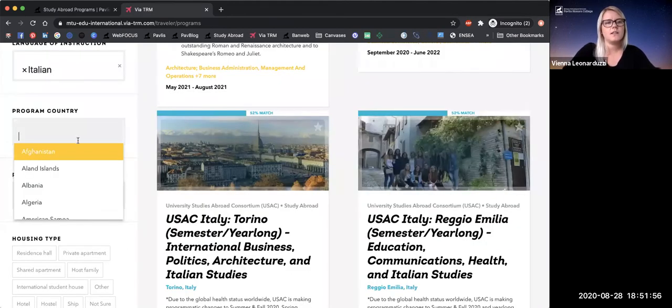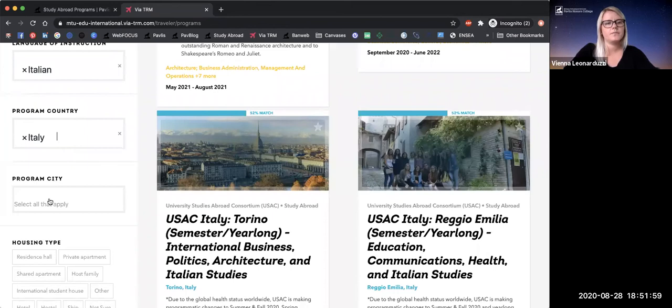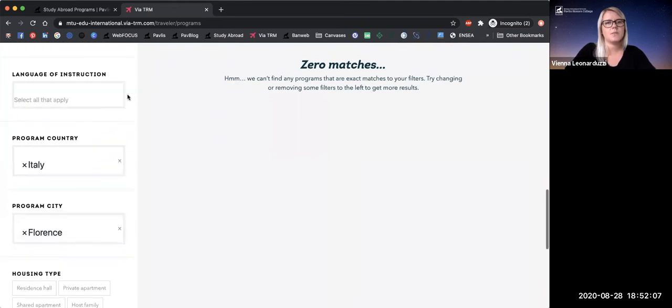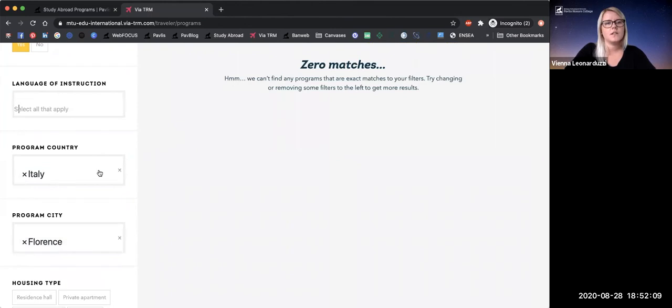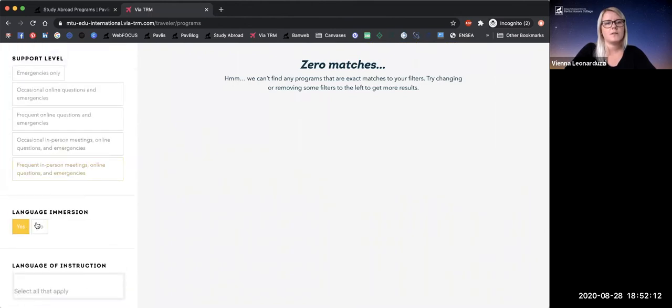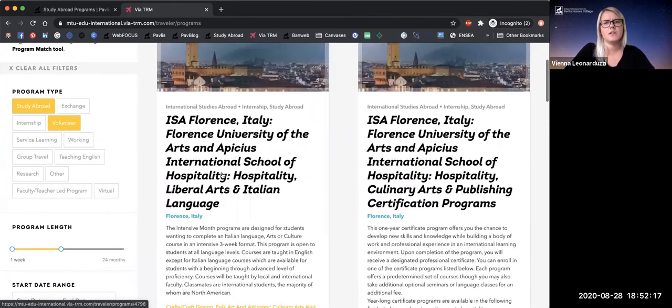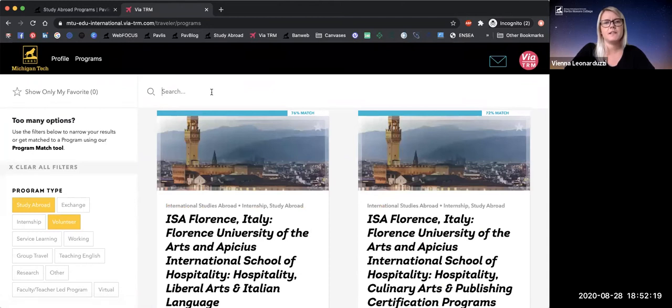You can just look at the Italy locations right now. For me, I think I want to look at Florence. 0 matches, so maybe deselect one of the things, part of that language of instruction. What else? Language immersion, maybe deselect that. Okay. I was already thinking of using Florence, Italy as an example. I have been there, it's a beautiful place. But maybe you want to skip all of that stuff on the side and just start typing the location in the search bar. So you can type in Florence, Italy. And it is case sensitive, so maybe just leaving it as Florence for now.